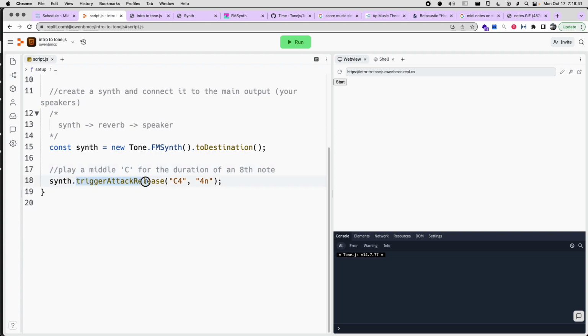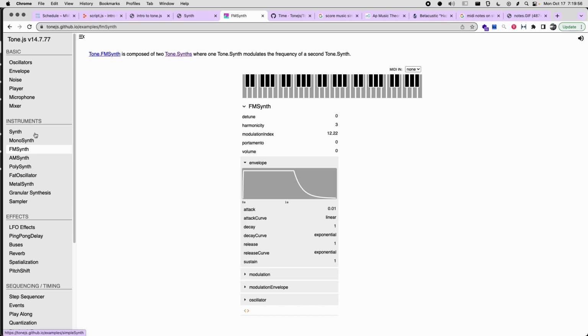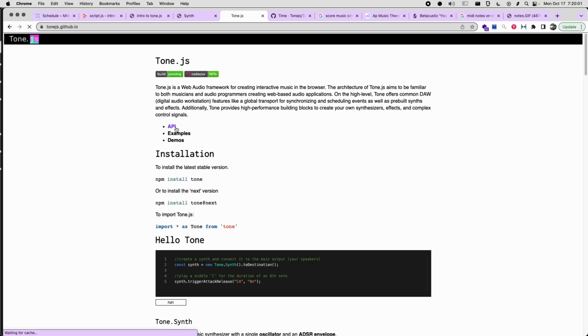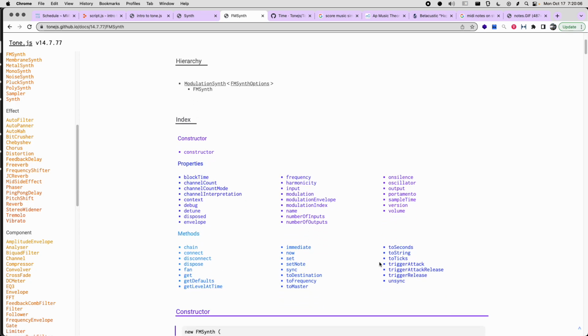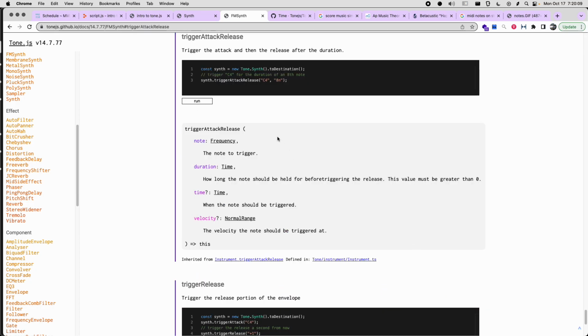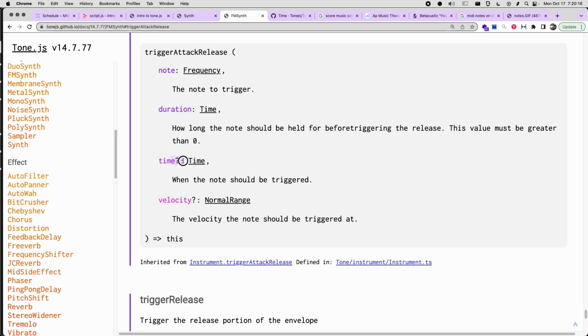So when we do this, trigger attack release, we're triggering the attack and the release at the same time. And we can actually add an optional argument here. So let's go back to our API for a second. Oh, we are on our API. No, this is the examples. Let's go back to the API and let's go to our FM synth. And then we're going to take a look at trigger attack release. And so we can see there's actually 2 optional parameters in here. The documentation notes that by putting a question mark.